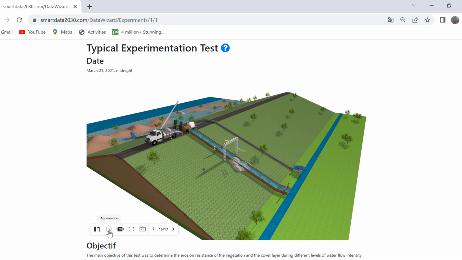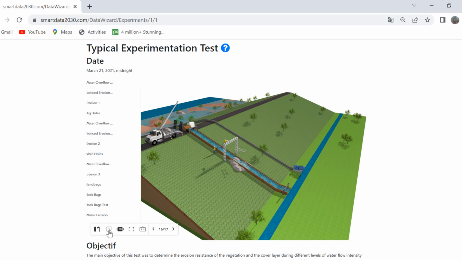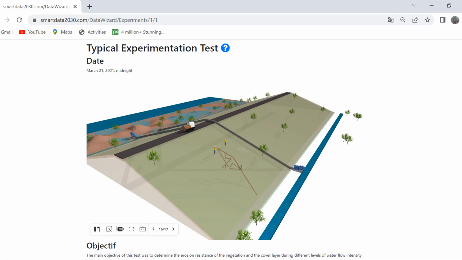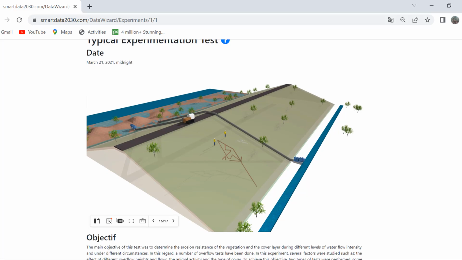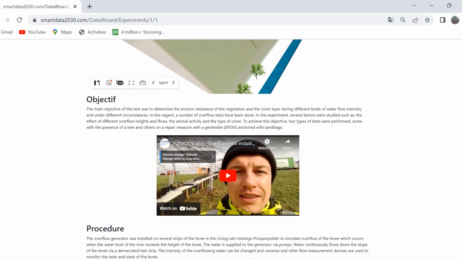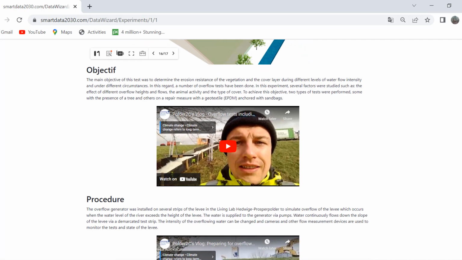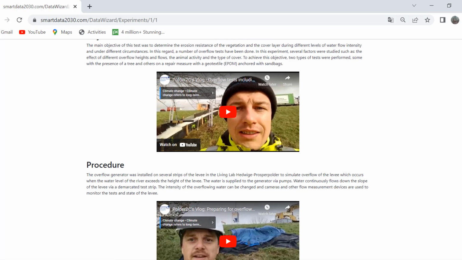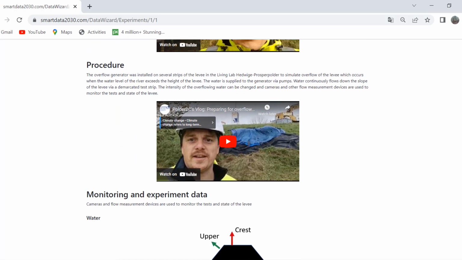We can choose one of the elements to be shown. For example, if I want to see the holes of the mole, I can see them. After that, I can see the objective. So we recycled some videos from the WhatsApp groups to explain the objective. The same thing for the procedure.